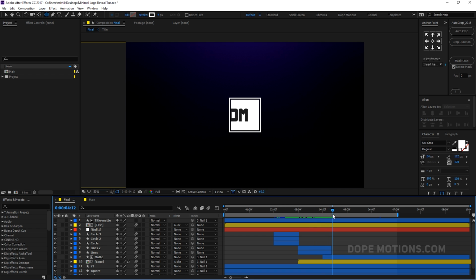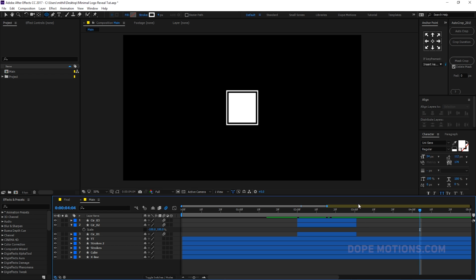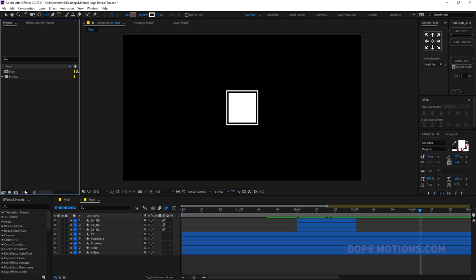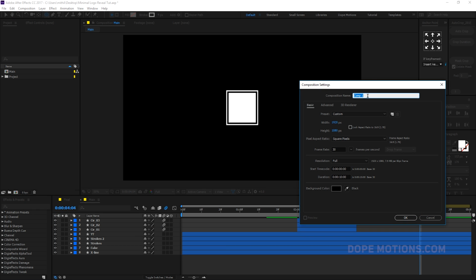Scales up and then our logo comes in. So what we can do is create a new composition for the logo. Let's rename this to logo first of all, and set the width and height to 250 pixels.